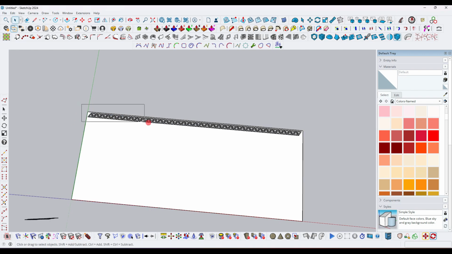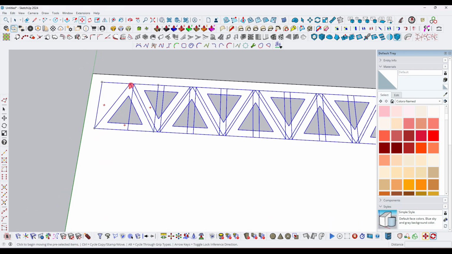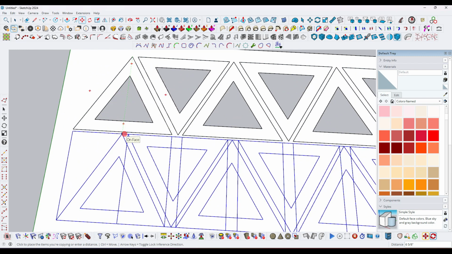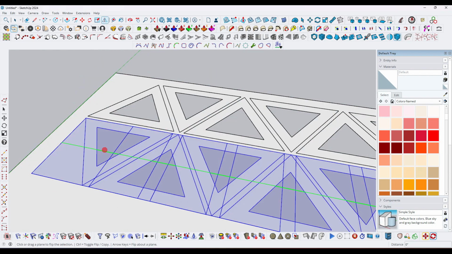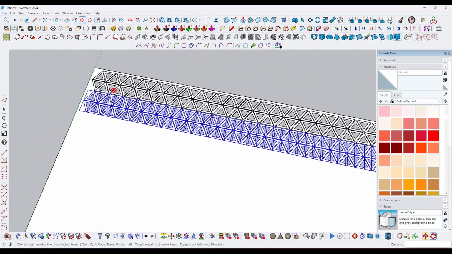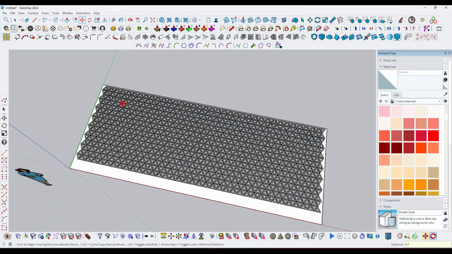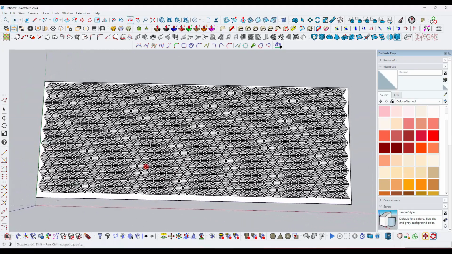Okay, now again you have to select this entire model and then move with Control for a copy, and here again we will use the flip tool to flip. Now the first step is done.